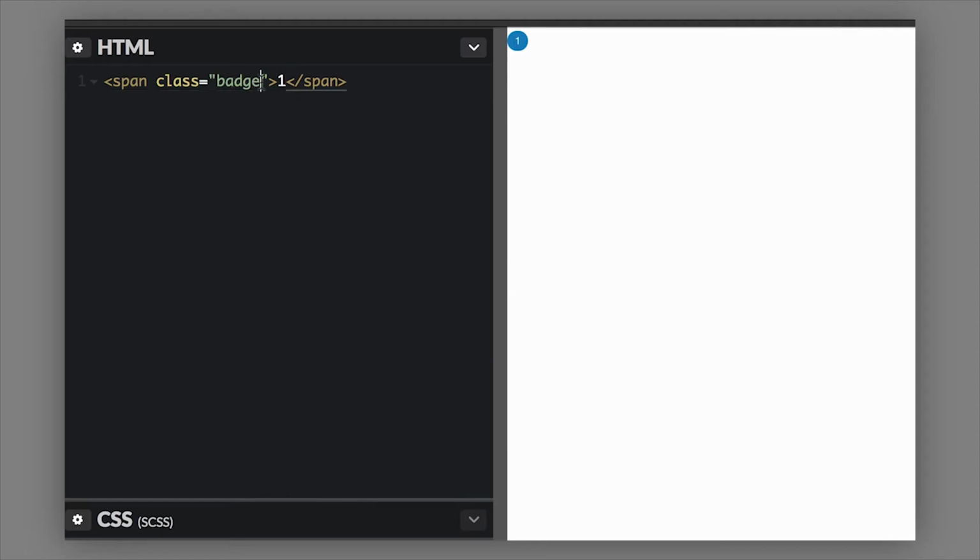So we have all kinds of modifier classes that we could add to the badge, especially for colors. So if we do a secondary, and this is great for prototyping, so now I'm making a secondary badge. It's kind of this gray color.